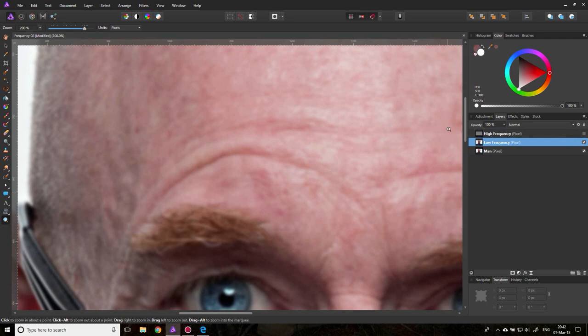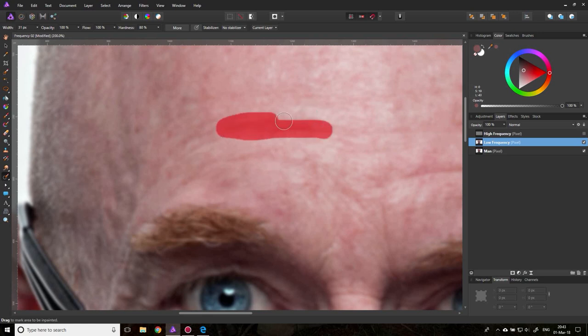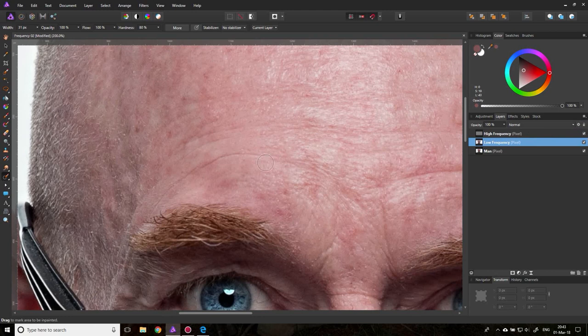I will click on the low frequency layer and select the in-paint brush tool. Let's just select the parts that are irritating that we want to remove. So this here, maybe the red patch down here, maybe the bit up here. And you can see now the skin is nice and clean. And now if we reactivate the high frequency layer, everything is preserved. The skin looks very natural.